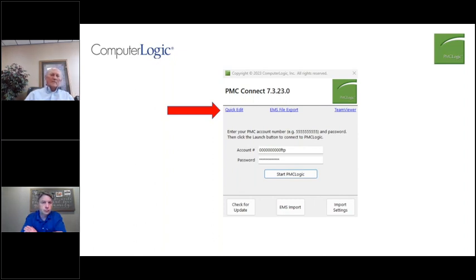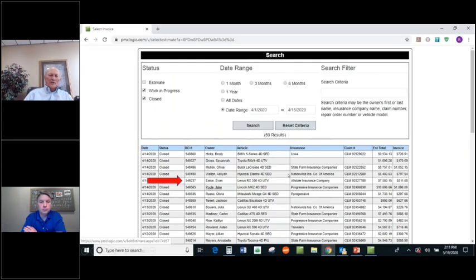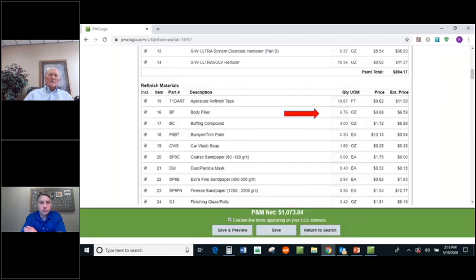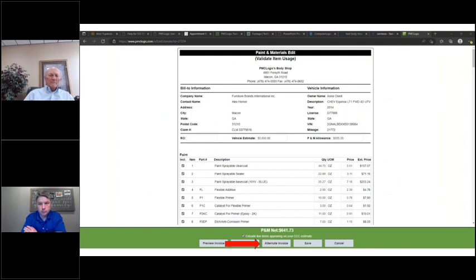This is the only time, Josh, that you would ever have to go to PMCLogic. Click on the little icon on your desktop, it comes up, and you click on this quick edit button. Here are all the jobs that are in process in the shop. You click on the one that you want to make a change to. You get this screen where all the items are showing, just like on that check sheet that we gave you. You just change this from 9.6 ounces to 12 ounces, or whatever it might be. And you can then print it out and have a final invoice that's 100% accurate.